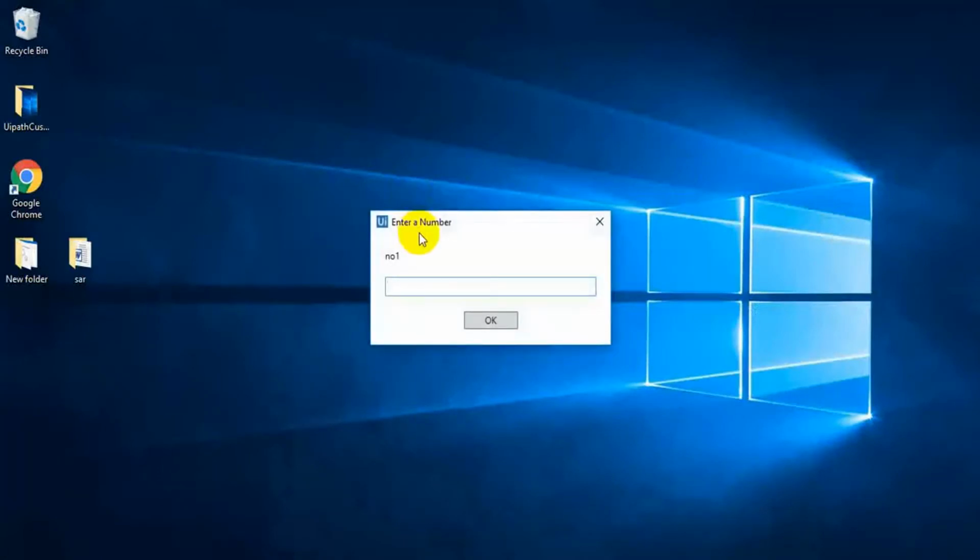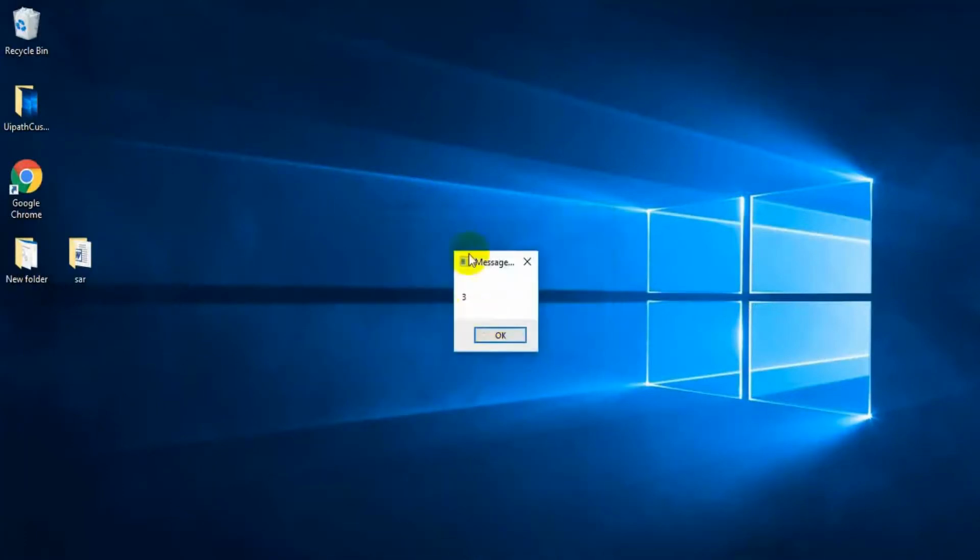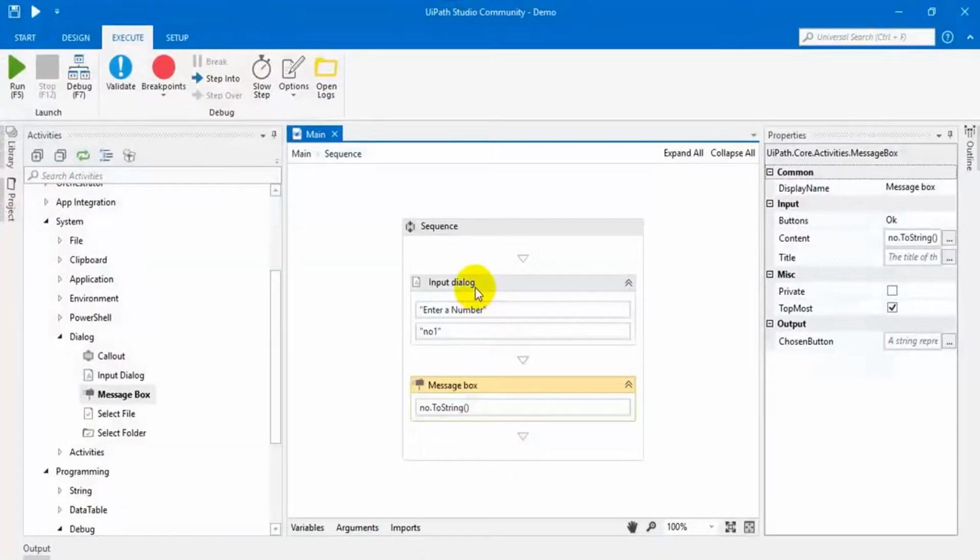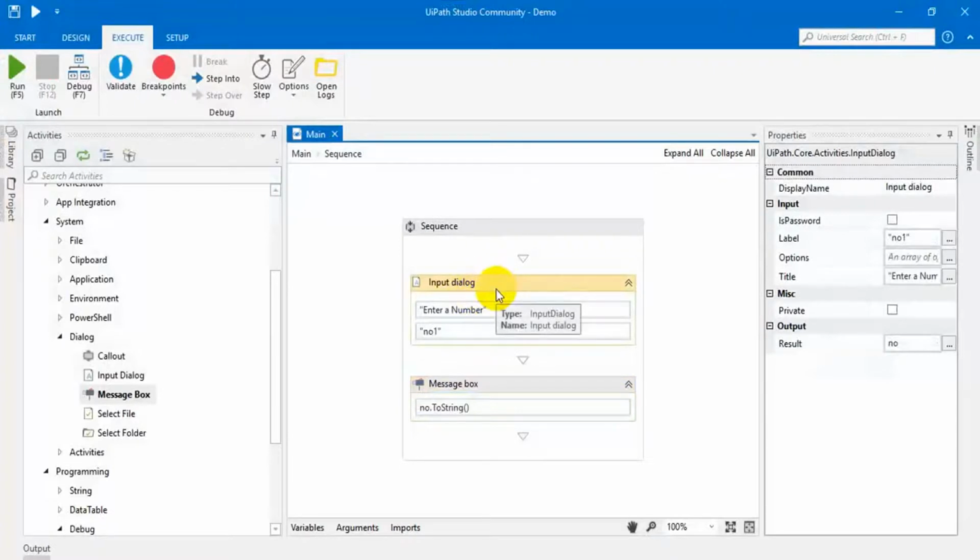I'm going to give the number 3. The input dialog receives input from the user, and it passes the input to the number variable, and I used the message box to display this number variable.